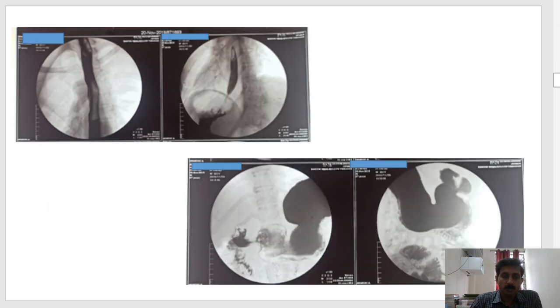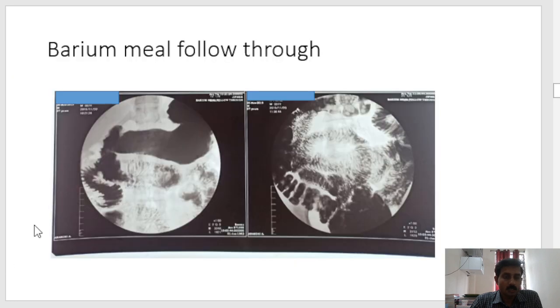These are enlarged images to show you the barium swallow. You can see the esophagus, and we can see some filling defect in the esophagus. This is the barium meal, and this is the follow through. Here we can see clearly the feathery appearance of the small intestine, especially the jejunum and ileum.